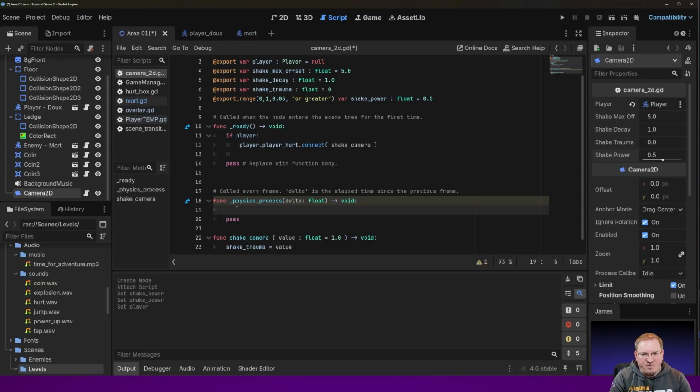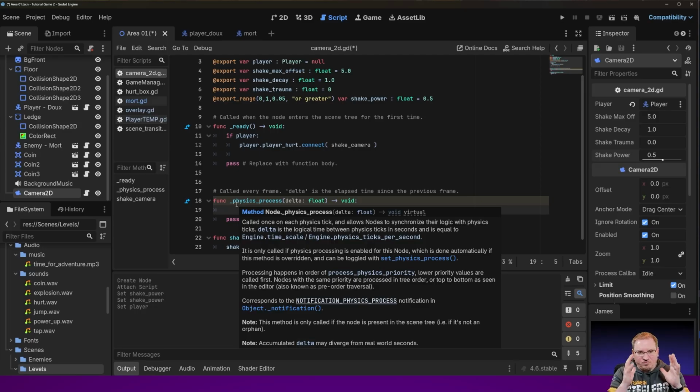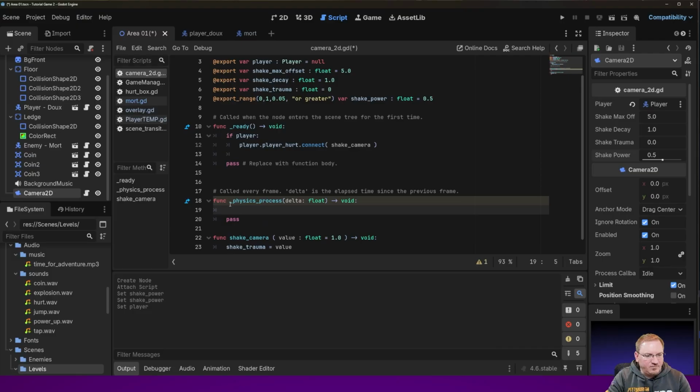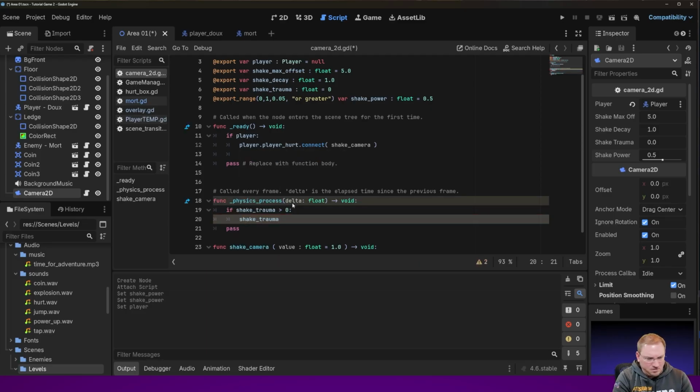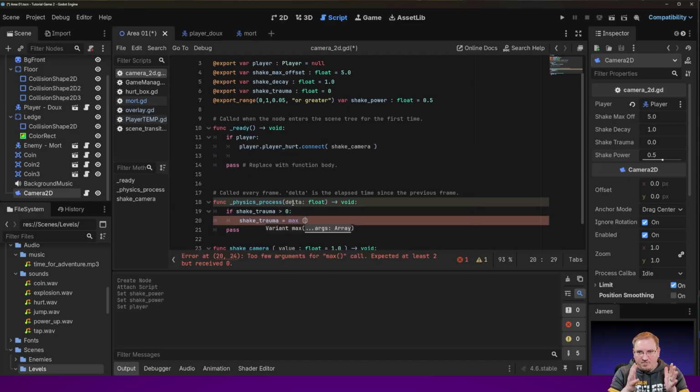In the physics process, we're going to take that trauma value, and if there is one, we'll start applying the shake, and then slowly subtract from it until it doesn't exist anymore. Then the shake will stop. So in the physics process, we want to say if shake trauma is greater than 0, then we set shake trauma using max, which means of these arguments, take whatever value is the highest.